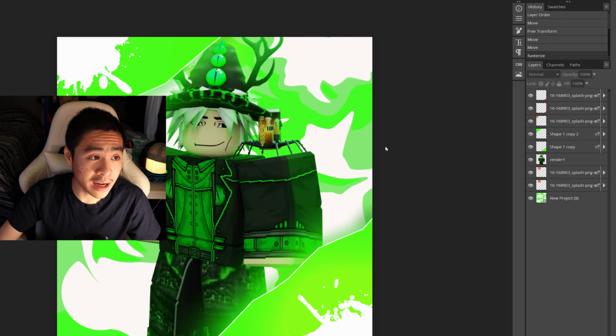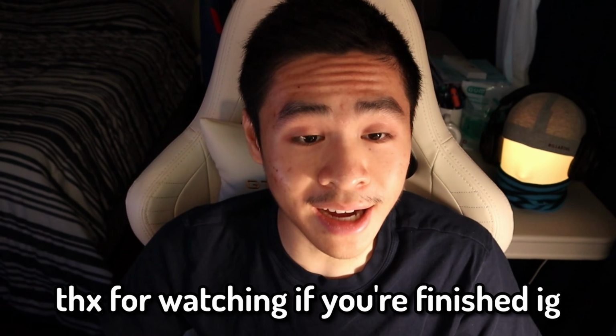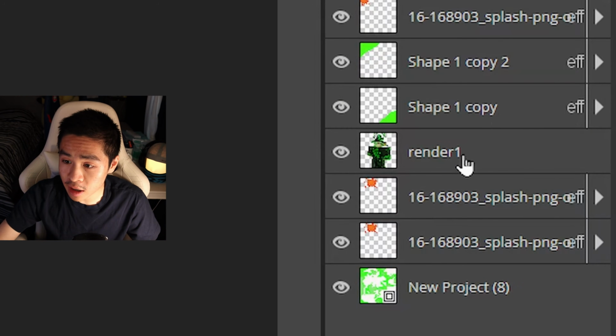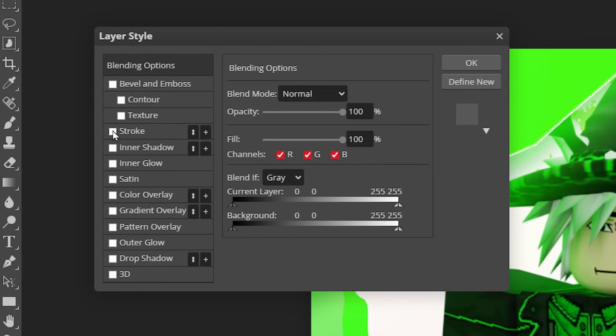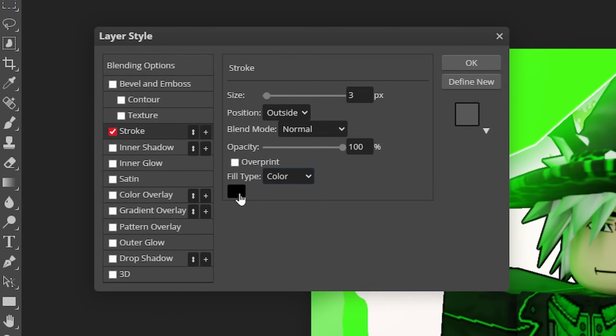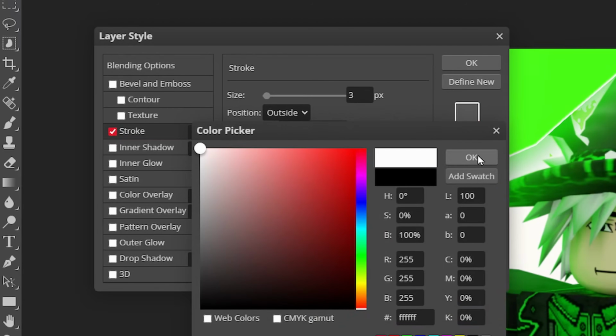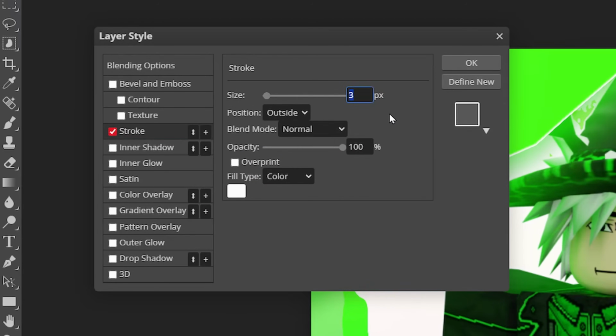Technically, if you're happy with that, you can already save the image, but personally, I like to add a few effects. So we're going to click on our avatar file, right click, go to blending options, and the first effect I like to add is a stroke. We're going to check it, click on stroke, change the color to white, okay, and then set the pixel value to 4. After that, I like to add an inner glow.